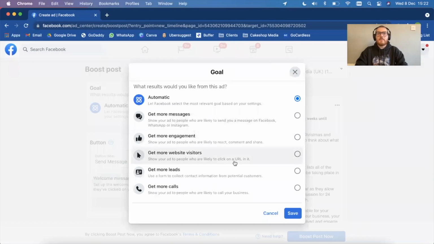If we change this, we have a few options and each is relevant to your business. We can either get more messages, so customers send you a message and discuss what they've seen or ask a question. Get more engagement, so the vanity metrics: likes, shares, comments, people engaging, which means they like the post or have an opinion about it. Get more website visitors shows your ad to people who are likely to click the URL on it. In all fairness, this is probably the one I'd want to go for because the link in the copy goes to my website and that's where the valuable information is. So we're going to go with that one.